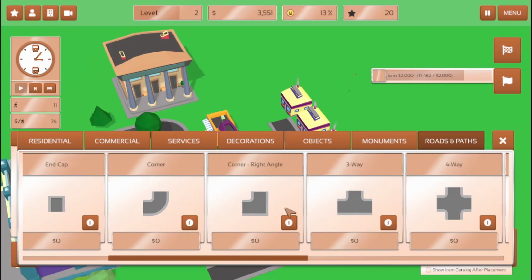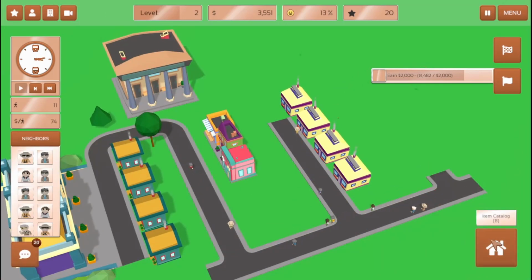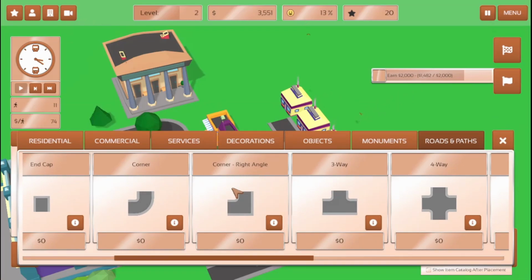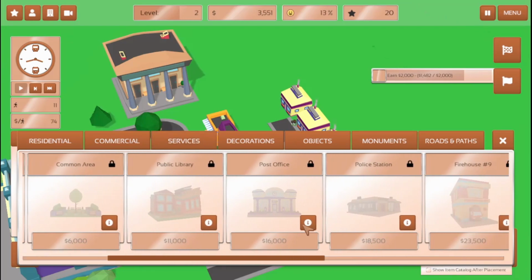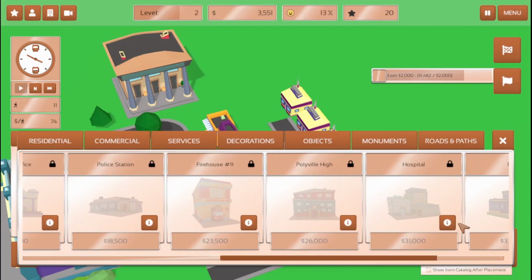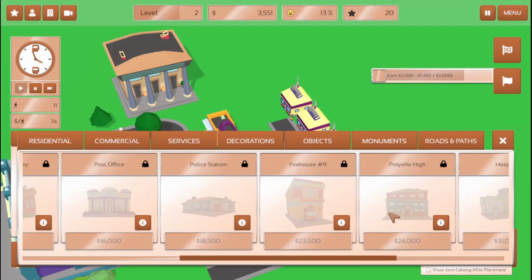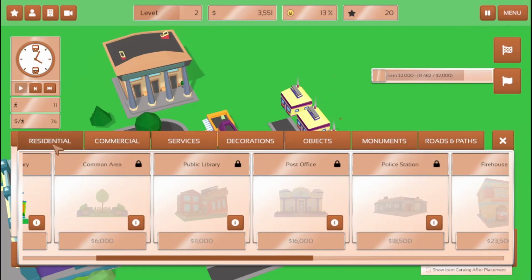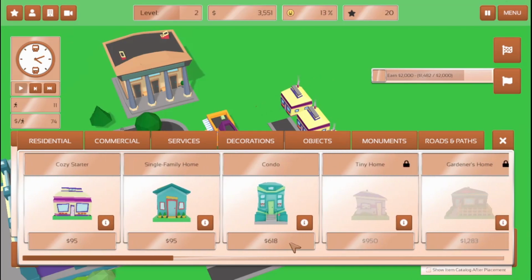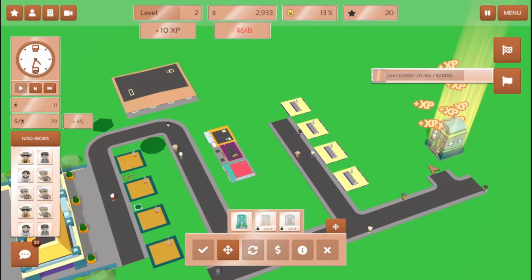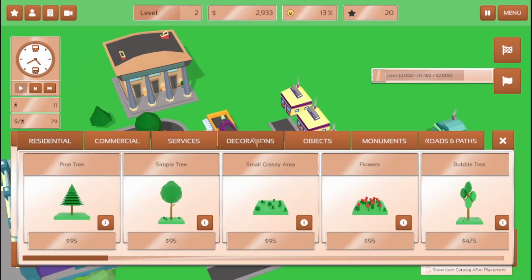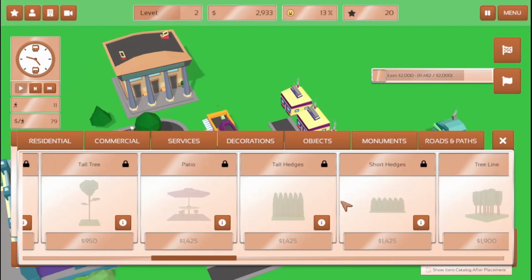Where's my favorite three-way? Service it. Ooh, elementary. The common area will be nice to add. And the library. Oh, yeah. I wanted to add a condo. That's cute. I feel like I want to just make this whole condo area very flowery. So we'll get some more flower types later, maybe?